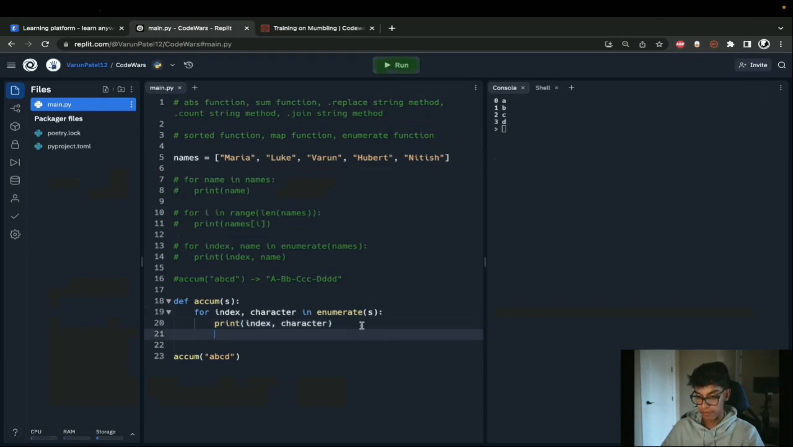Now, if you guys remember, the number of lowercase letters is equal to the index of the character. So again, let's just print out character times index. You'll see what I'm doing here. Again, we have 0 A's, 1 B, 2 C's, 3 D's. Okay?